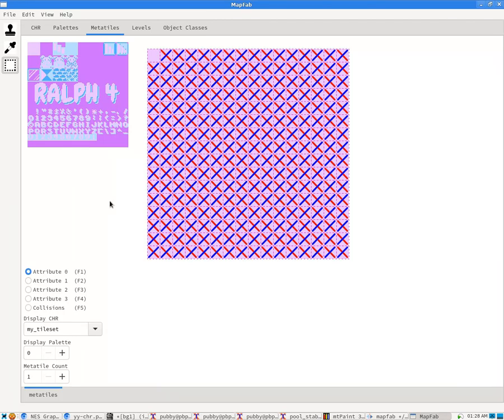By default, we start with just a single meta tile, but we can increase the amount using this slider on the lower left. So we'll do 8 tiles for this example. And just like with palettes, the way to do this is you select some tiles on the left, and then you just use the stamp tool to draw them over here.